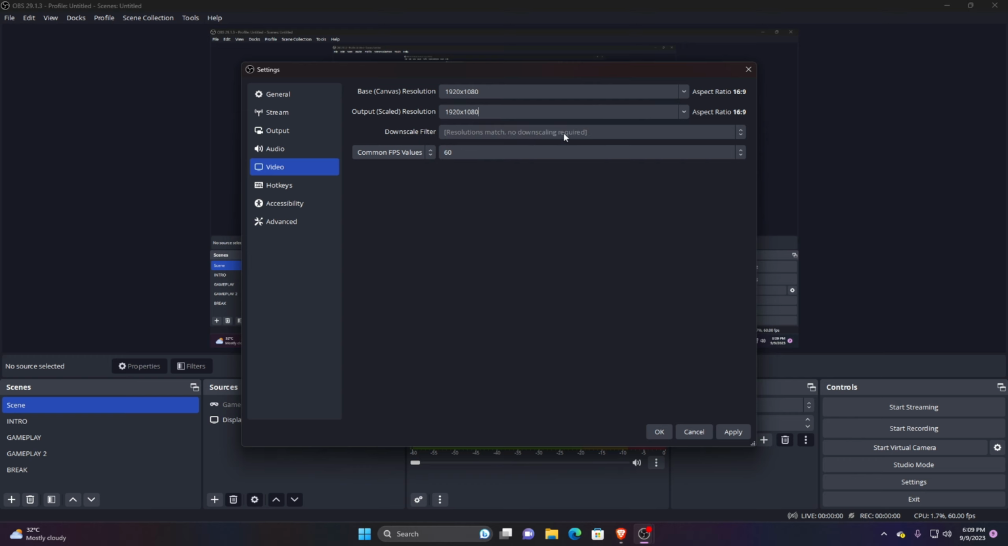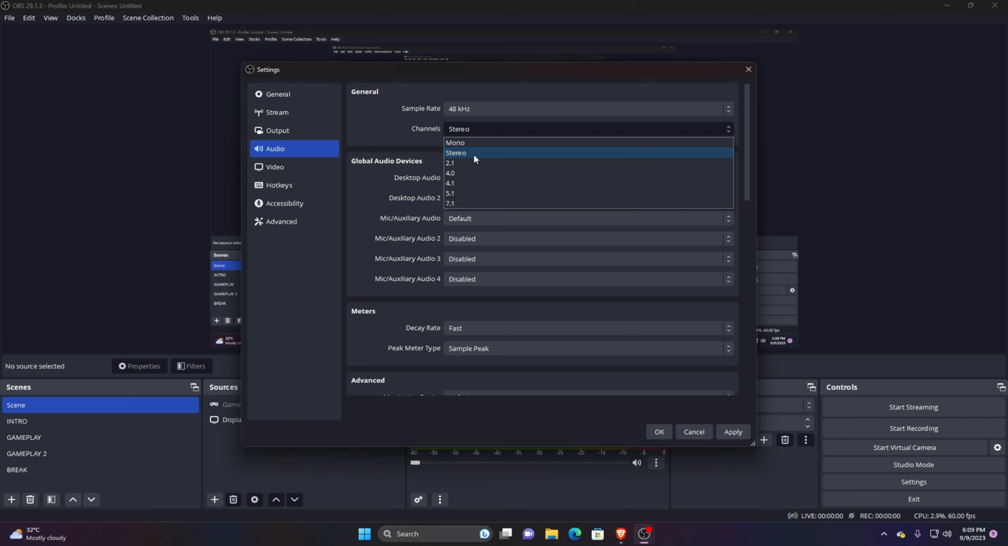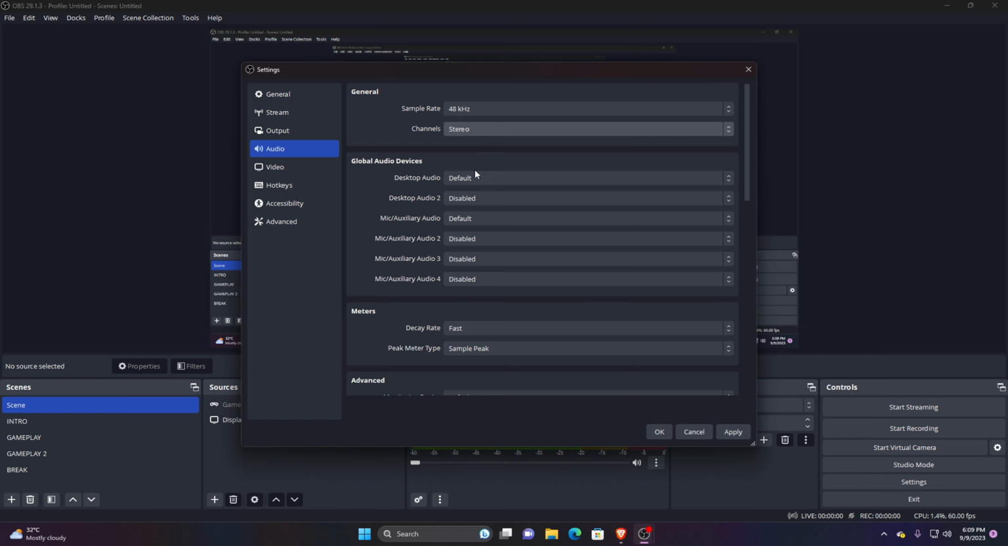Under the option of FPS value, you should select a common FPS value, either 30 or 60. If you are capturing gameplay, I suggest you use 60 FPS for smooth gameplay. If your machine cannot bear 60 FPS, then use 30 FPS. Now go to the audio tab, make sure your sample rate is 48 and the channels are on stereo. Do not select any other option because YouTube and other platforms use only stereo sound anyway.